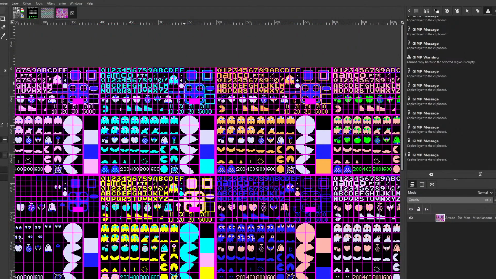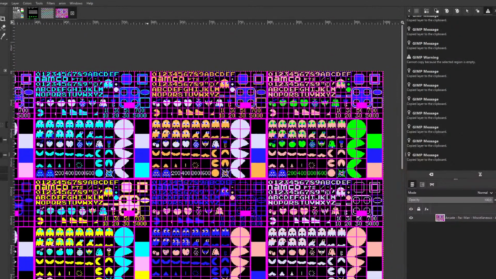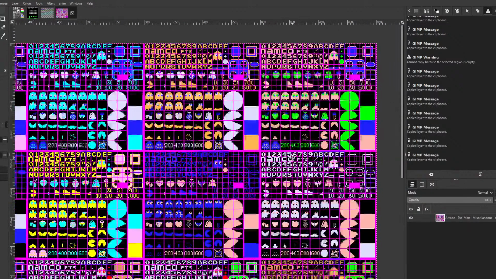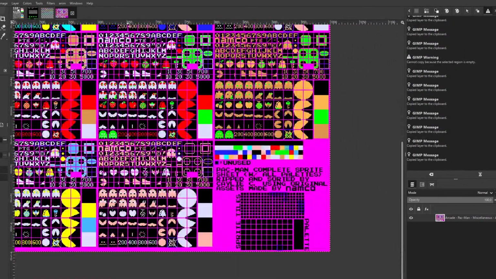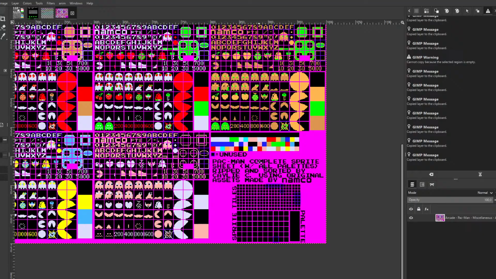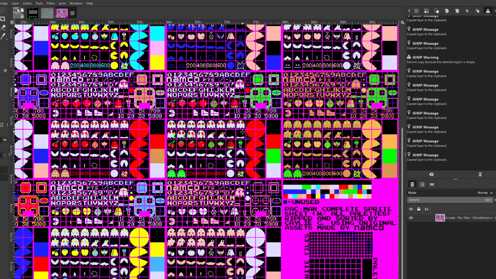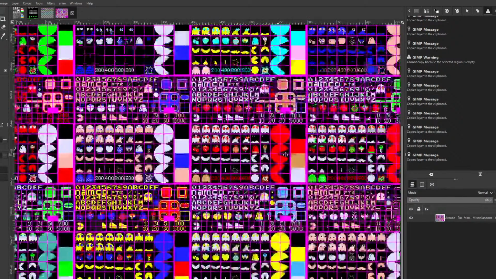Okay, this color makes sense. Or this, I'm not sure, actually, because the outlines are different. This is confusing. Okay, Pac-Man complete sprite sheet with all palettes ripped and sorted by... Okay. I guess we can just pick and choose what we want to have.